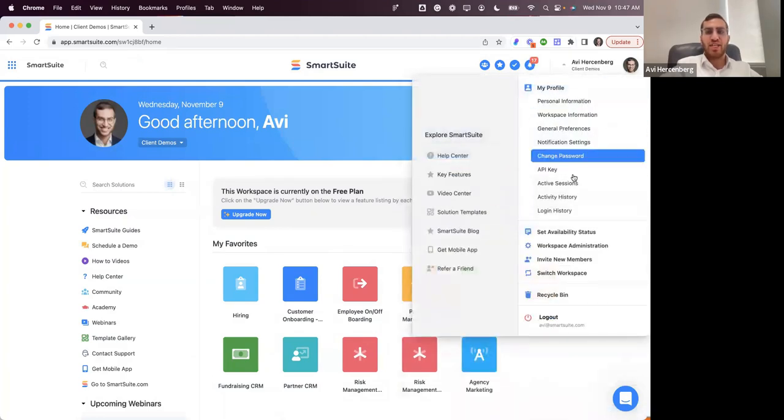Up top over here, you have your basic drop down where you can control your personal settings, your workspace information and settings. If you are an admin, you can control your API key, which, if you're integrating into other products like Ply or Zapier or so on, some of them will require your API key. Some of them are doing authentication direct. Invite new members. Recycle bin is right here.